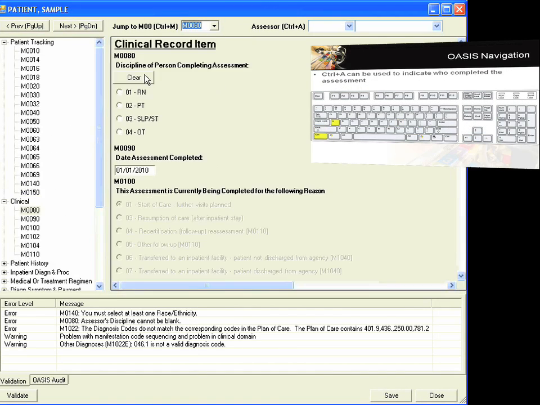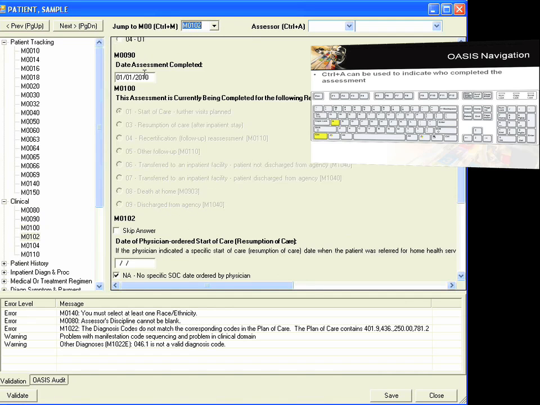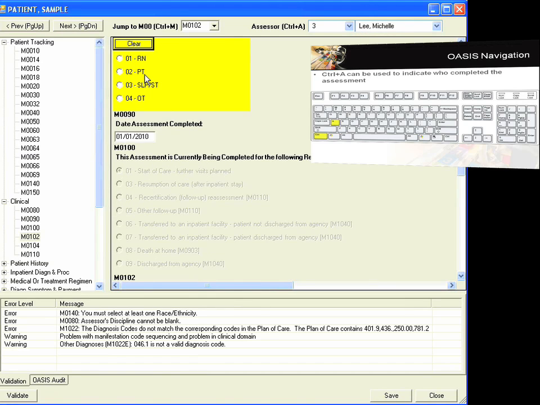Pressing Ctrl and the A key simultaneously will bring users to the Assessor field. This field will allow users to select the caregiver who had originally completed the assessment. The users can type in the caregiver code, caregiver's last name, or use the up and down arrow keys to navigate through the list.